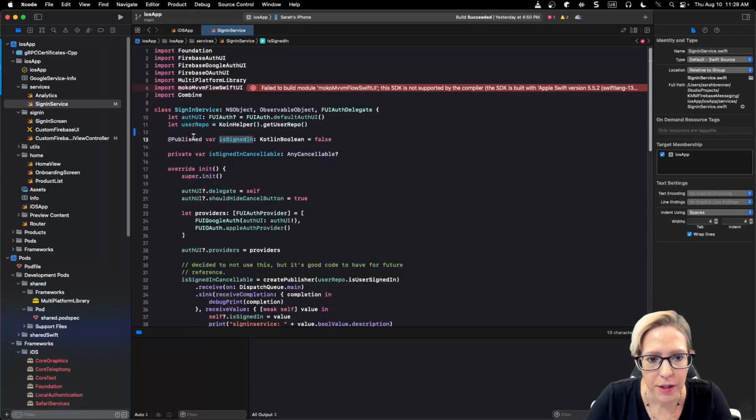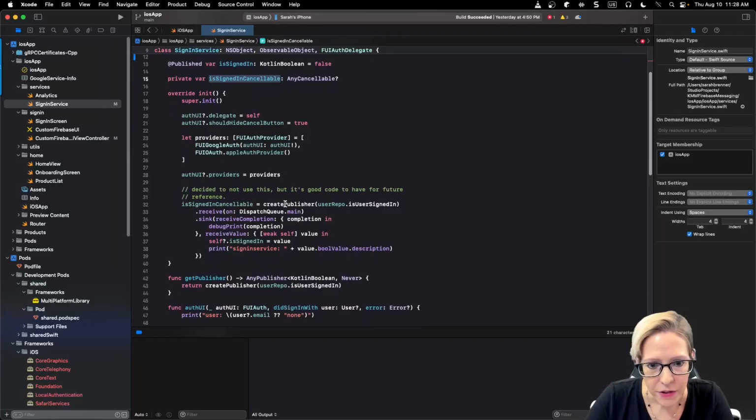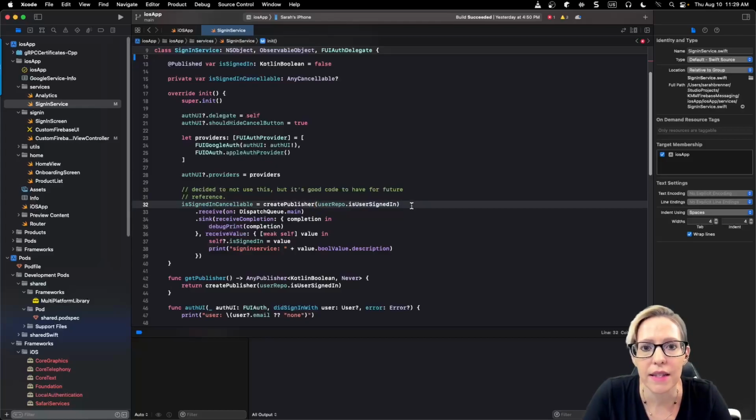Next, I create a published isSignedIn var, and I'm not using this right now. Initially, when I wanted to collect that callback flow for the current user, I wanted to go ahead and put it in this file. So in order to make that work, I create this published variable here, and then I create an isSignedIn cancelable. And what that does is down here, I set this to create publisher, and its user repo is user signed in. And this is how we can collect that flow from our shared module in Kotlin.